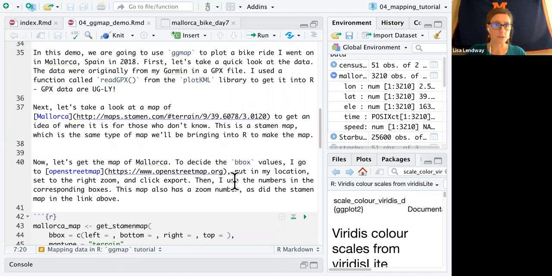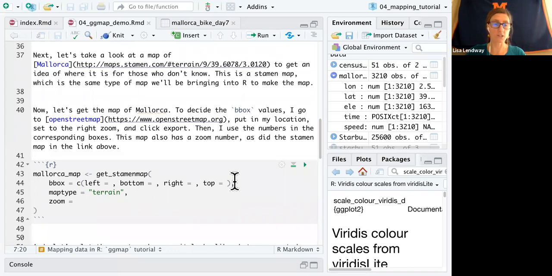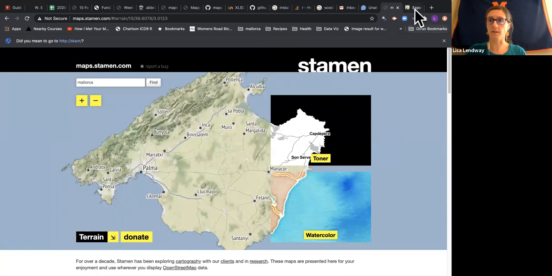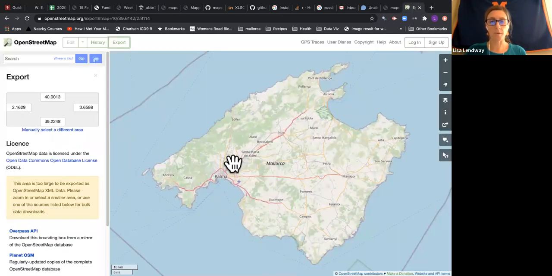All right. So now let's actually get the map of Mallorca into R. So we're going to use that get_stamenmap function. The first thing we need to do is fill in the values for this bbox. To do that, I go to OpenStreetMap. I know, I wish this was all in the same spot, but it's not. So here I'm at OpenStreetMap. I've already zoomed into the level I want on the map.